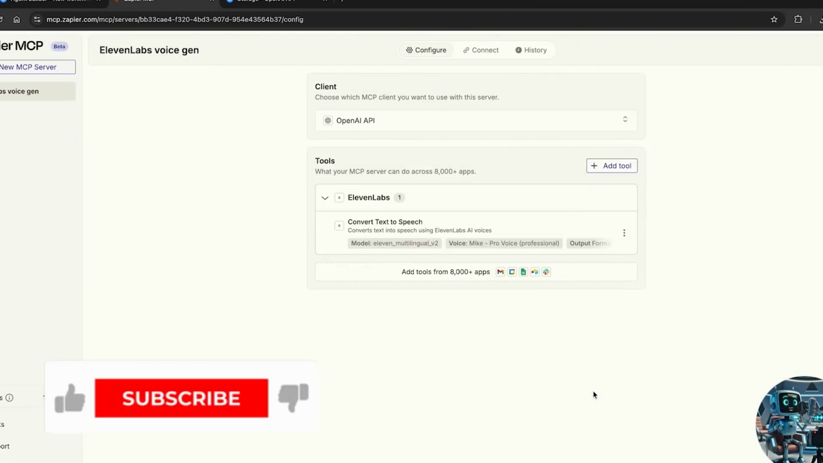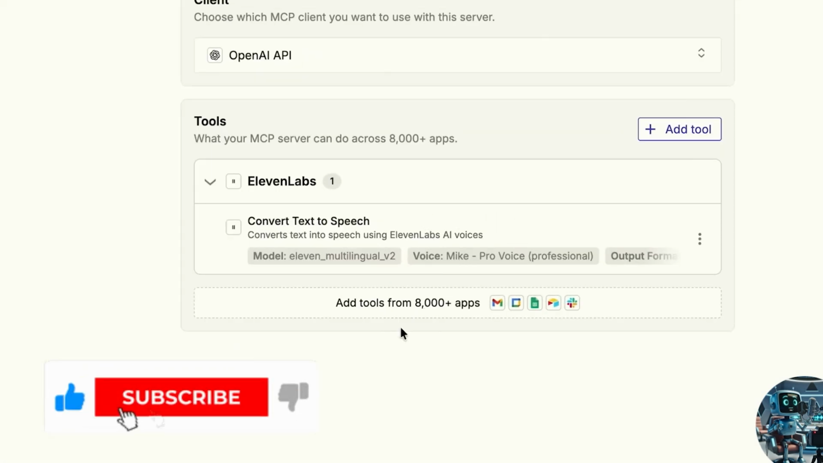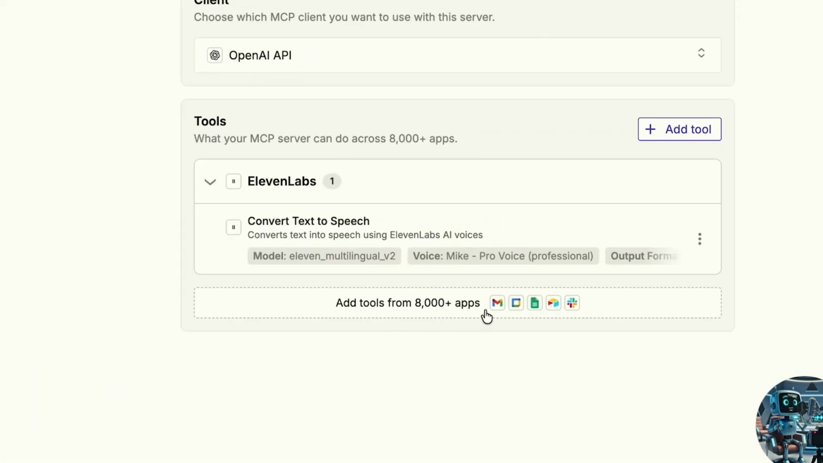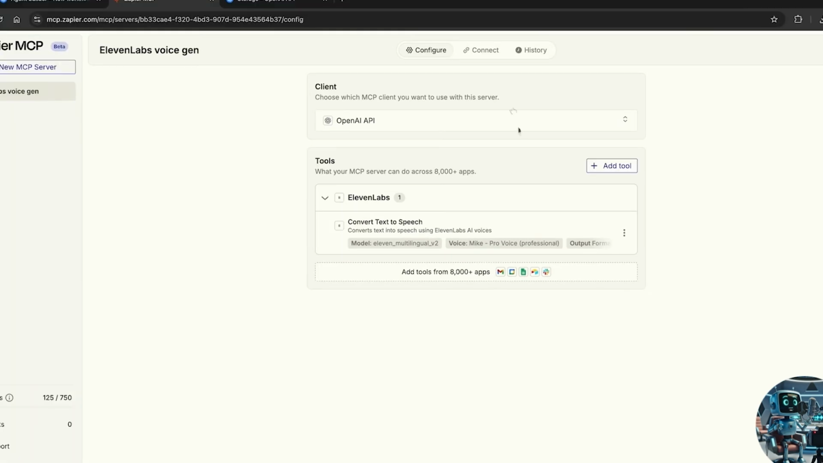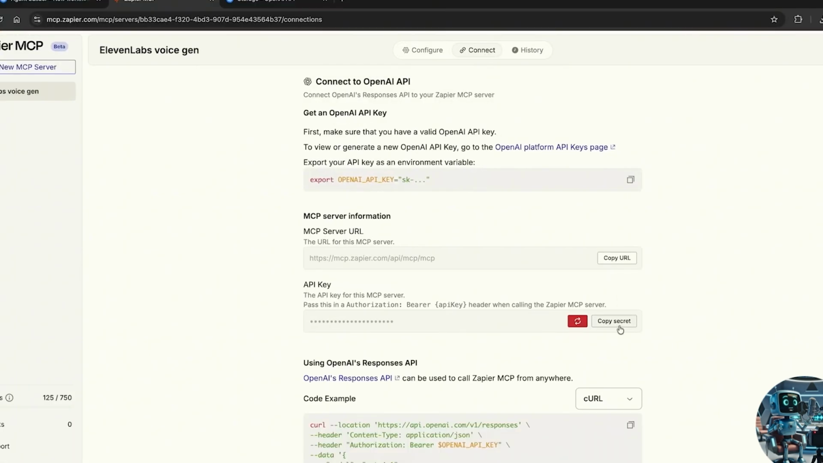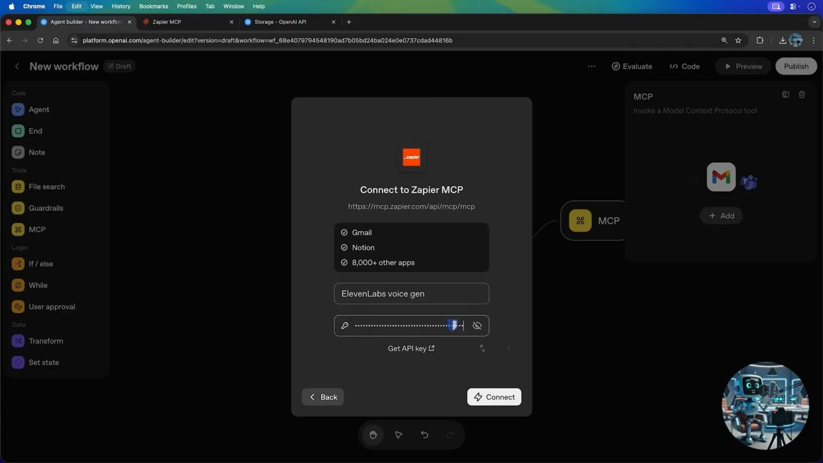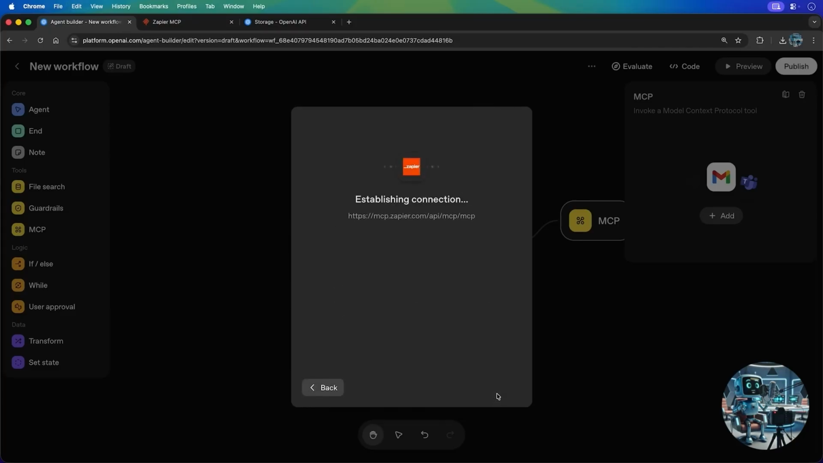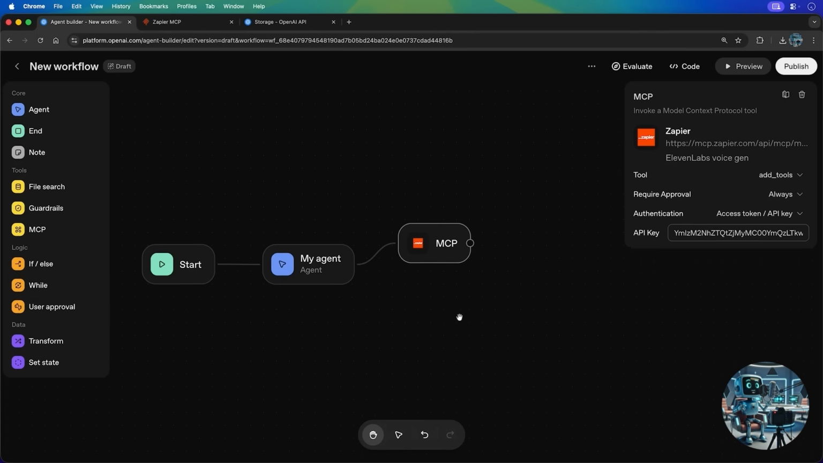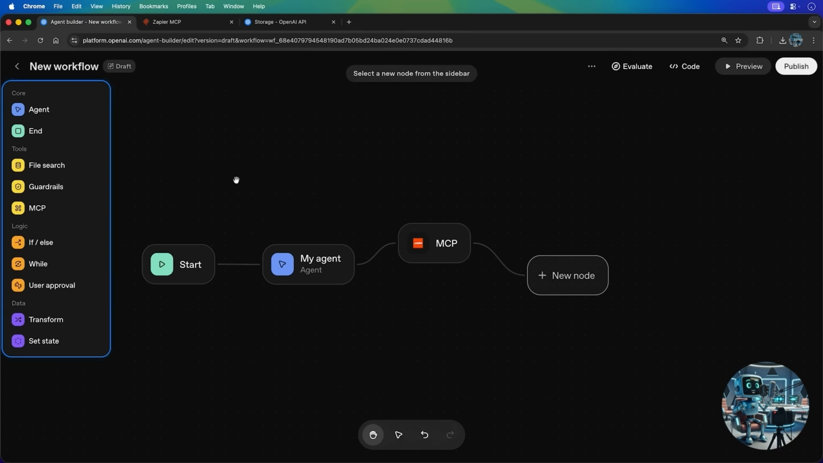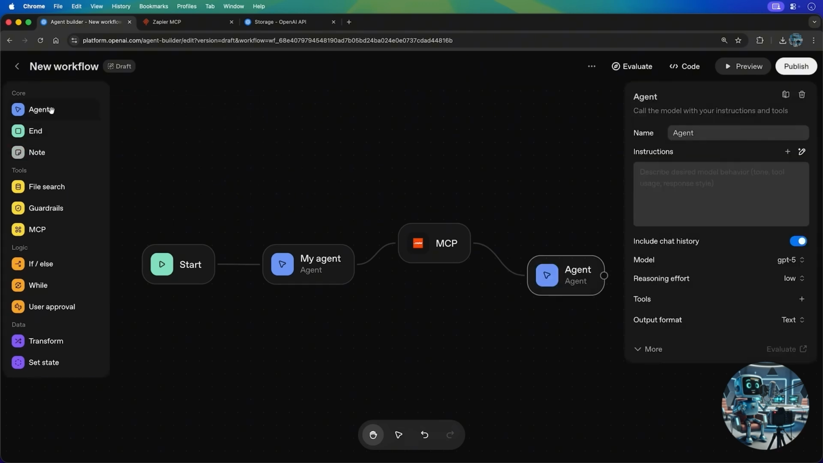I'll click Save. Now, as you'll see, that tool's all set up, but I can add 8,000 more apps to give them to my agent if I want to. I'll go up to Connect now. I'll now copy the API key here, paste it in down here, and click Connect. Okay, it's as simple as that to connect in Zapier to do any action for me. And now I can go ahead and add another node, and here we'll add another agent. And I'll say, give a great response with audio attached.